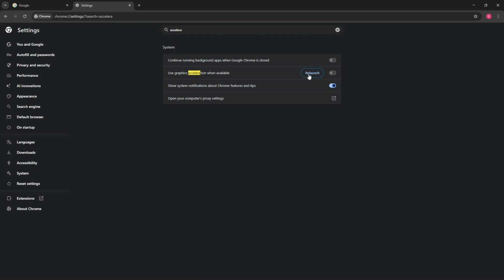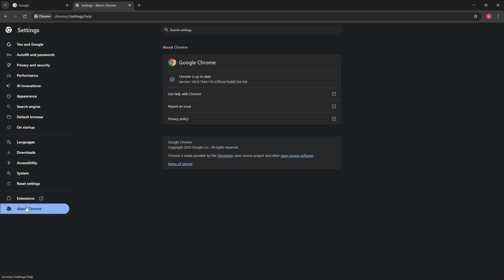Now, if it still doesn't work, what you could try to do is make sure you are running the latest version of Chrome. So here in the settings, you could go for About Chrome, and when there is any update, you should be able to see it over here.